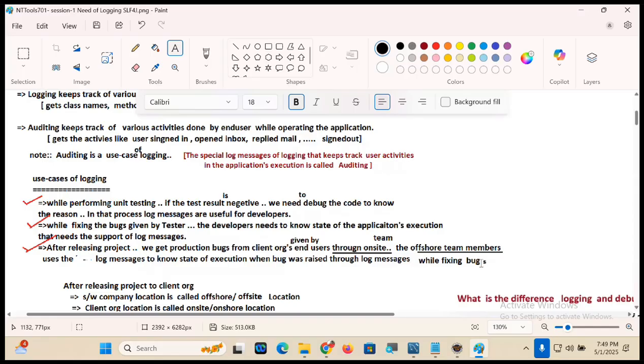Okay, I'll take one use case, then you will understand. The project is developed and tested at a software company and released to the client organization. UAT is done. UAT means user acceptance test, the test that happens at the client organization. And the project is in live production mode. Let us assume it is an ICICI Bank project.